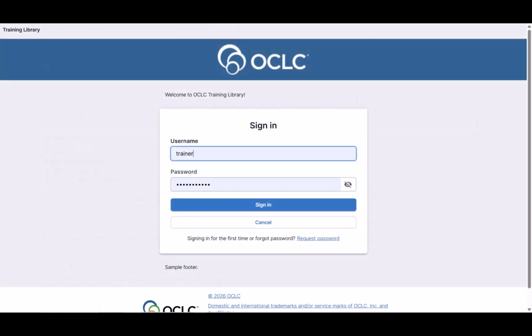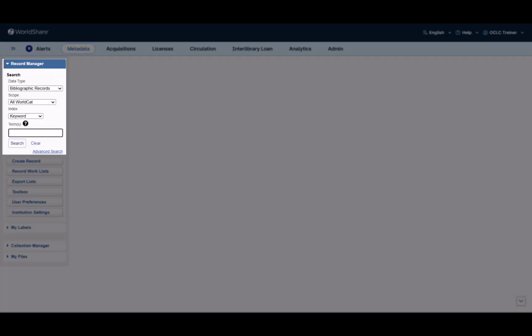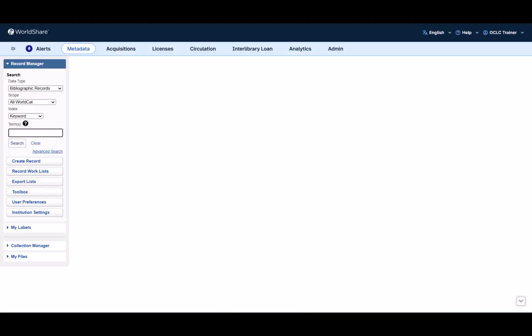To access Record Manager, sign in with your WorldShare username and password. Click Metadata, then select Record Manager from the left side of the screen. The first section is Search, where you can search for bibliographic, local holdings, authority, and saved in-progress records. Under Search are buttons to access additional functions in Record Manager, including accessing user preferences where you can set defaults and settings specific to your user account.